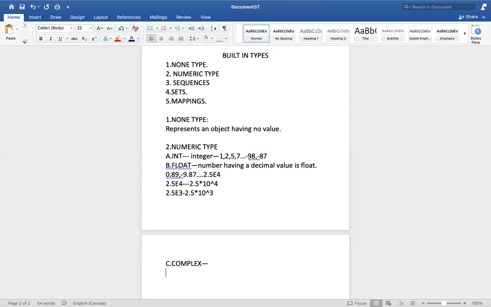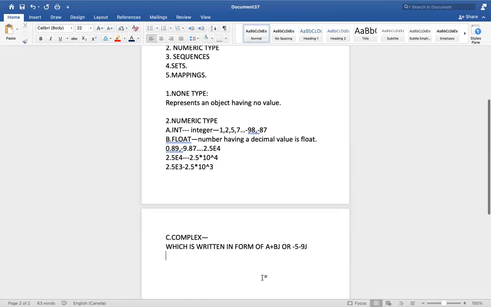So complex data type is a data type which is written in the form of a plus bj or minus 5 minus 9j, like this. Like real numbers or imaginary numbers in the complex numbers. Yes, imaginary numbers, correct. Now you may doubt whether you can do addition for complex data type.